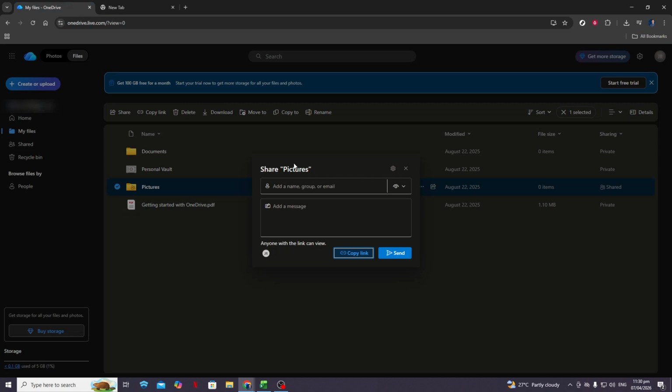Just remember that if you ever want to stop sharing, you can return to that file in OneDrive, open the Share menu again, and either change the link settings or remove the link entirely. That's all there is to it. By following these steps, you can quickly create share links to your OneDrive files while keeping control over exactly who can see and edit your content.